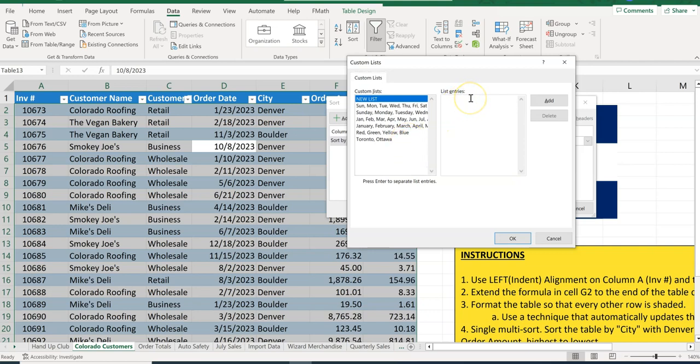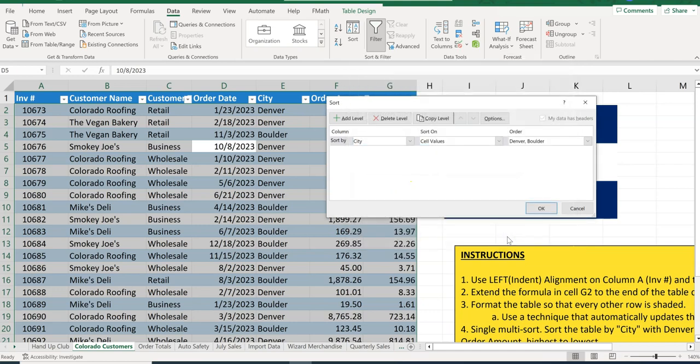So we can come in here and write in Denver, comma Boulder. We can add that list. So if we had something else where it was a little bit different, which you might have on your exam, I can now click OK. And so it's going to do the city, Denver, then Boulder.